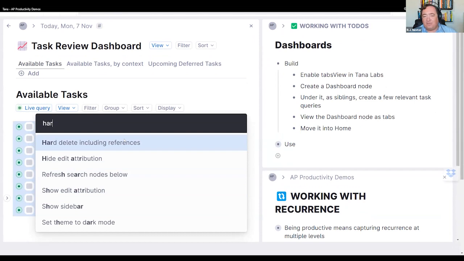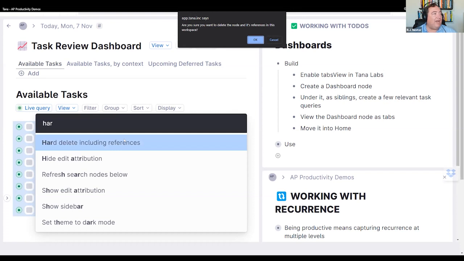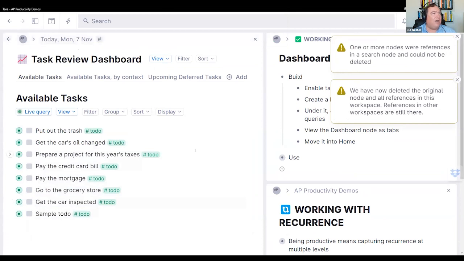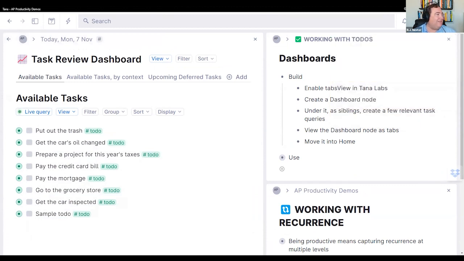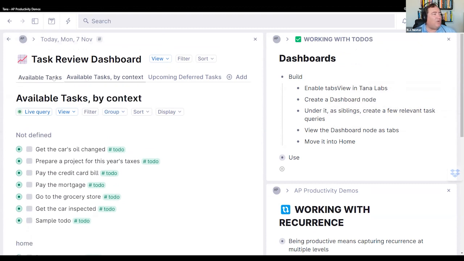In this case, because we're just in demo mode here and I'm in my demo graph, I'm just going to hard delete these out. And just to be careful, it throws me this: are you sure you want to do that? In this case, yes, I do. Deleted all the original nodes and references, but left them in the query. Why did it do that? Well, now I'm confused. I don't know why that's still there.